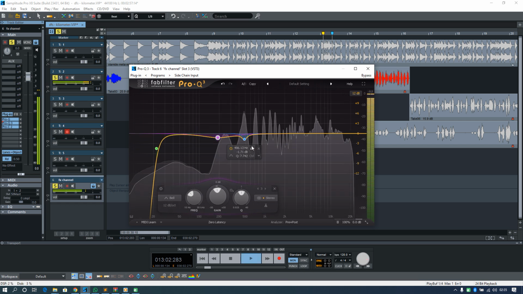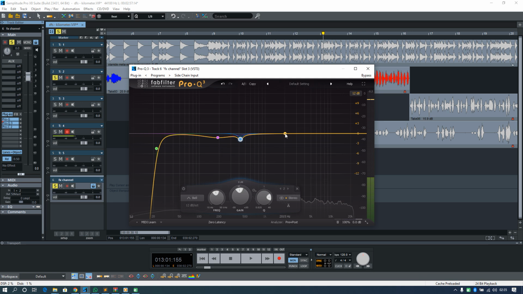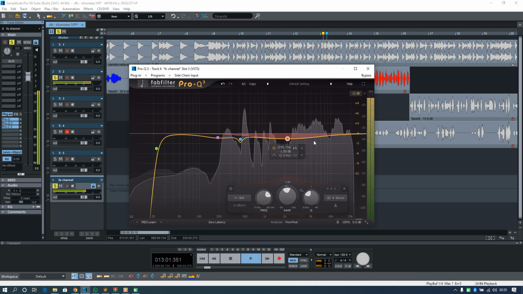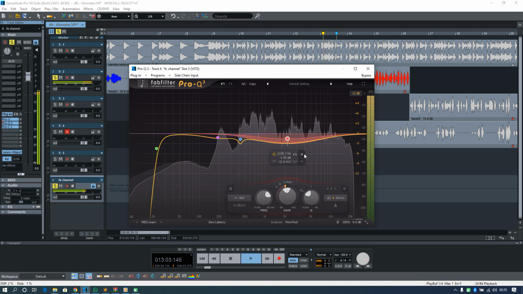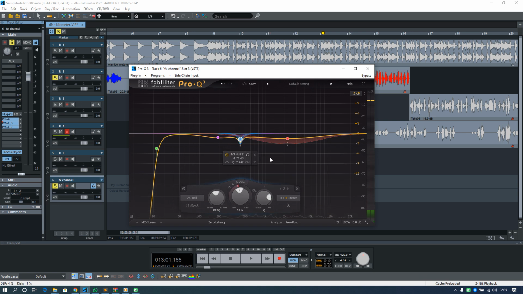Now let's come here to the middle like this and drag it like this, slightly open. Now we can right click here and make it down a bit. You can also right click and make this down a bit as well.